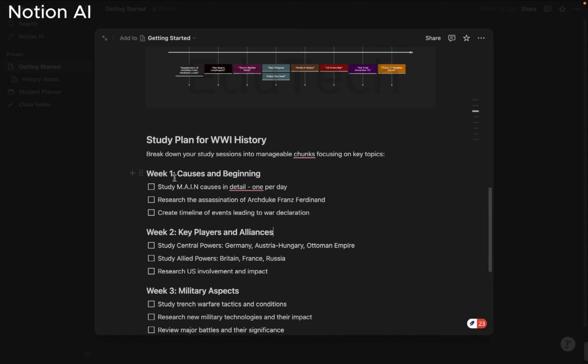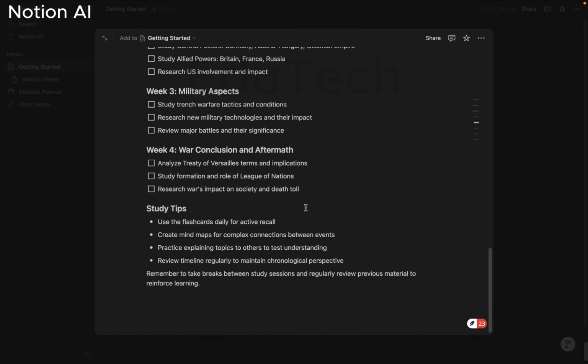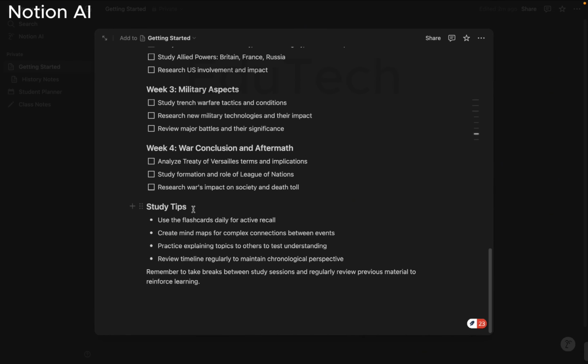And we can see that in week 1, it asks us to revise the causes and beginnings, and week 2, the key players. And at the bottom, it also gives us study tips, such as using flashcards for daily active recall.